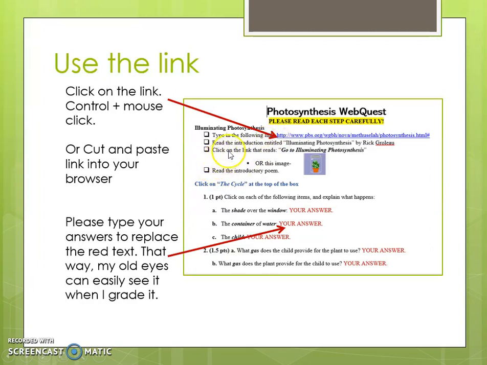Once you're on that website, you're going to want to click on the link that reads Go to Illuminating Photosynthesis, or you can click on the picture that's rotating through but sometimes looks like a plant in a jar.